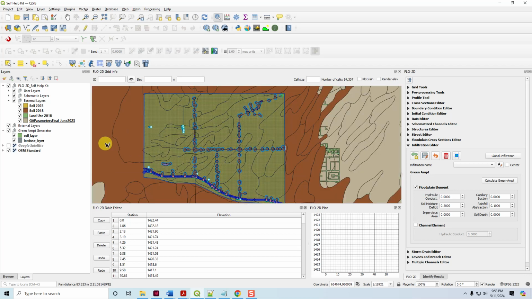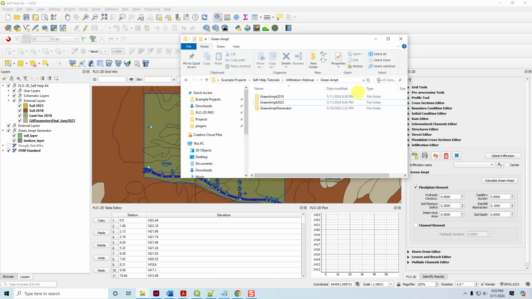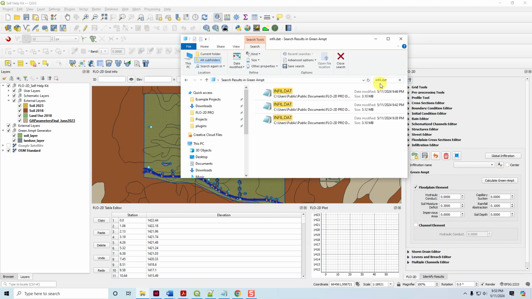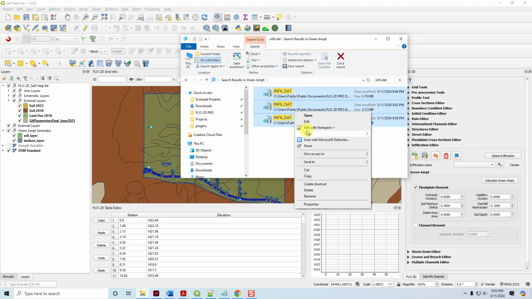So that's pretty much the Green Amp Generator. So maybe the final thing to do would be to come in here and open the infill.dat and take a look at these 3 infill.dat files in Notepad++.